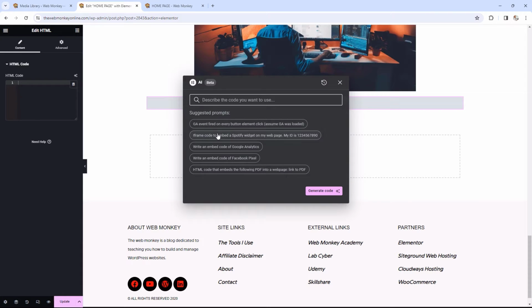You can create iframes as well. You can embed code from Facebook pixels and HTML code that will embed a PDF into a web page, and then you provide the link to the PDF and so on. So you've got all these examples in here with HTML.